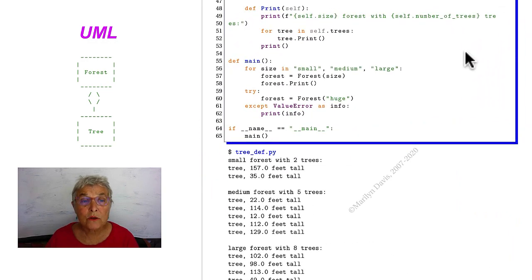The forest also has a print, and this is the pattern for printing from container types. I make a report about my container, and then I go through each of my containees and ask each containee to print itself.